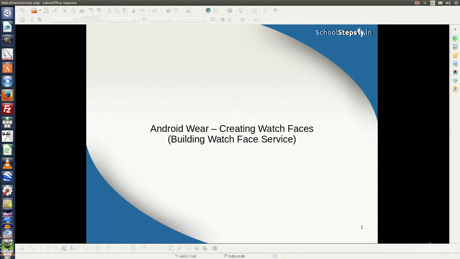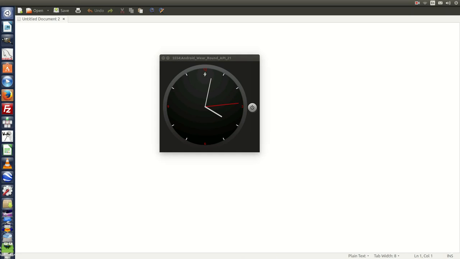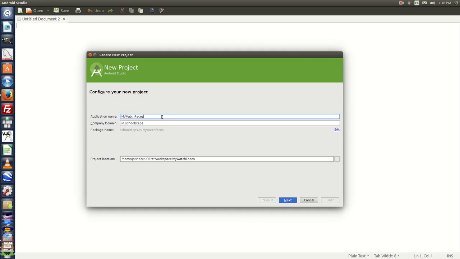In this tutorial, we will discuss how to create watch faces. Watch faces in Android Wear are implemented as a service. So we will start with building a watch face service. Let's do it. So this is what we are going to achieve once we are completely done with the analog watch face. Let's proceed. Open Android Studio.